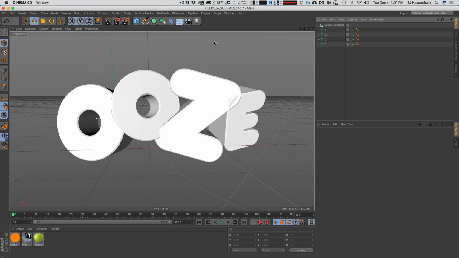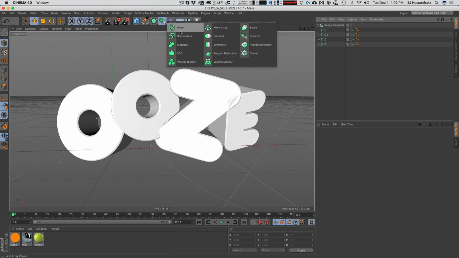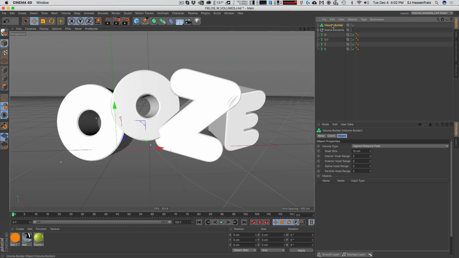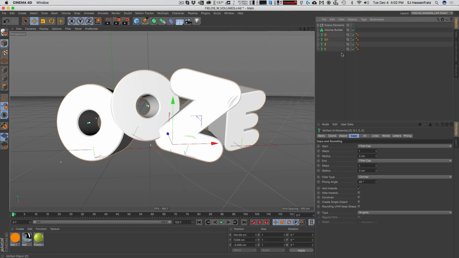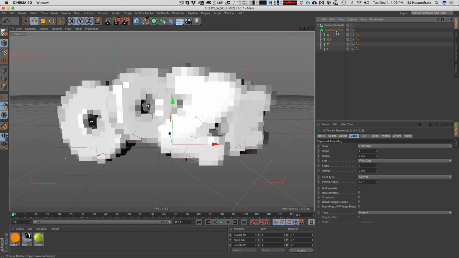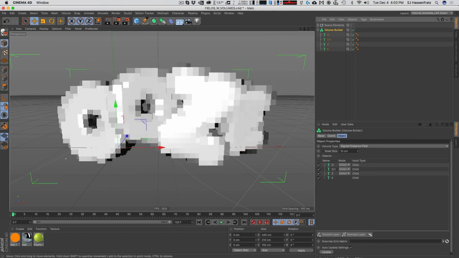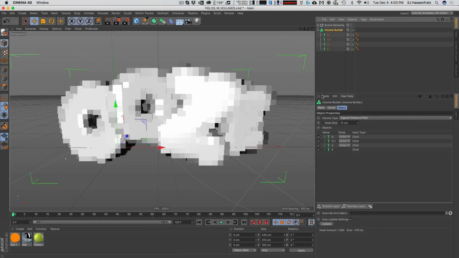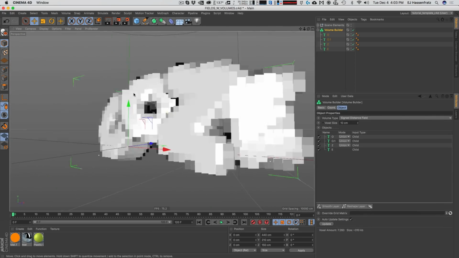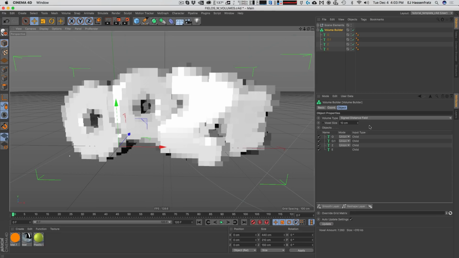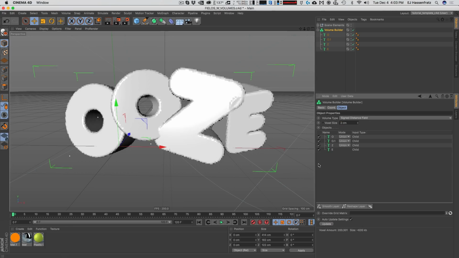So let's first use these MoText objects to create some volumes. Let's grab our aptly named Volume Builder, select all of our MoText objects, and drag and drop them underneath the Volume Builder. You'll see now we have this beautiful voxel mess going on right here. Right now we have a very high voxel size, so we don't have much resolution. So I'm just going to lower that to about 2 centimeters.